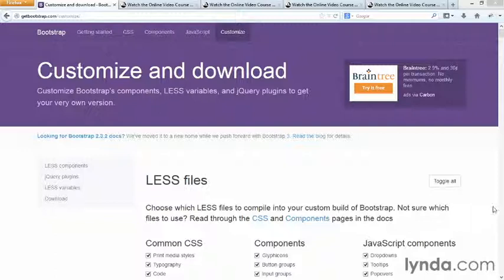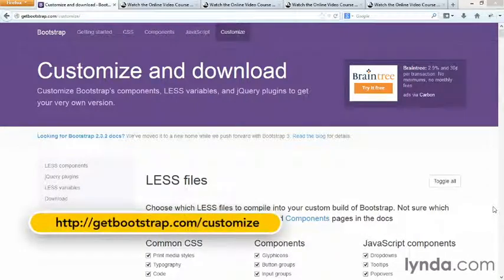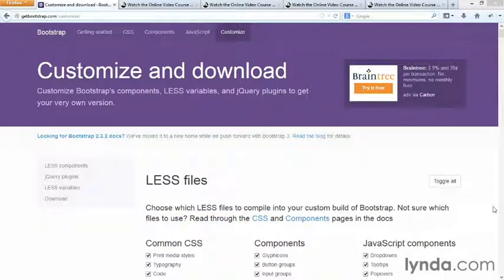I hope you're as excited about the wonderful advances that Bootstrap has made in this latest version. And there's so much more that you can learn about Bootstrap at this point. I'm on getbootstrap.com. Click on the Customize button. Now that you have a sense of how Bootstrap works, this customized page might make a little bit more sense to you in terms of customizing your download of Bootstrap for using on your website.